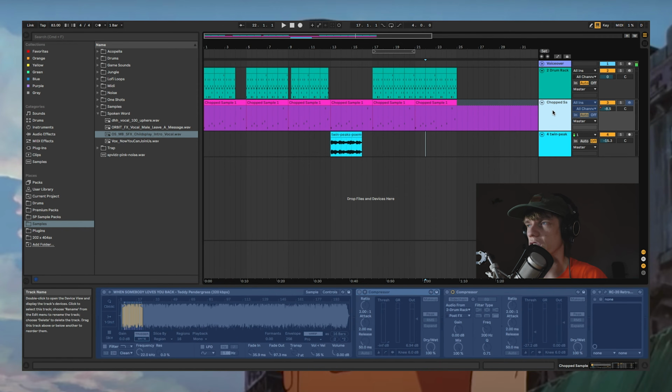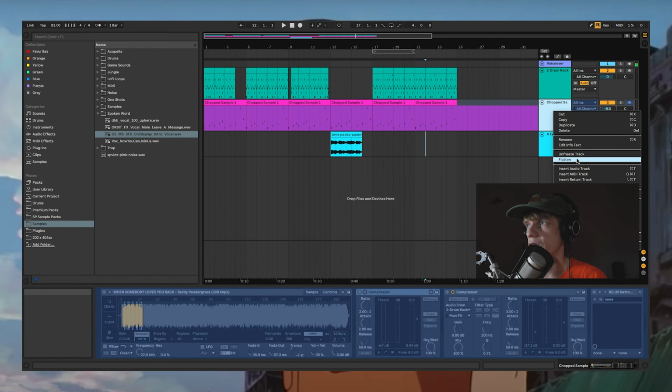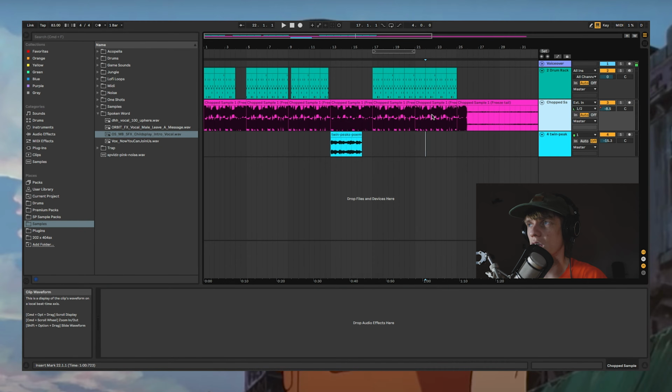And while we're on this one, you can then also flatten as well, which means it changes the MIDI into an actual audio track. And then you can do things like add fades, that kind of thing, take bits out that you don't want, etc, etc. You can edit it like audio.